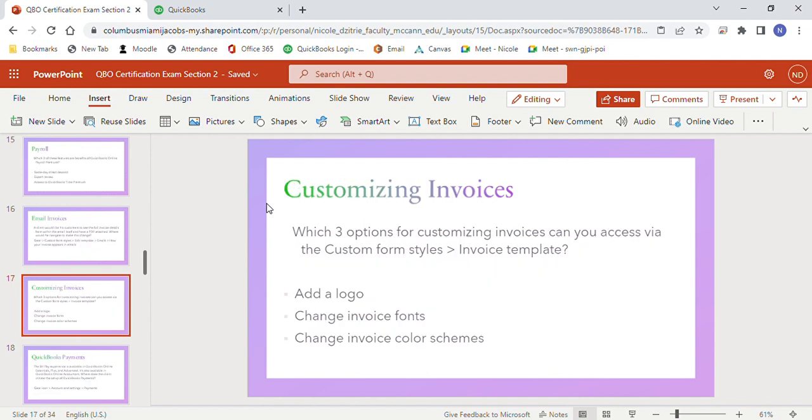Here's customizing invoices. Another thing I went over in a 2020 video. Which 3 options for customizing invoices can you access via the custom form styles invoice template? You can add a logo, you can change invoice fonts, and you can change invoice color schemes. I decided to put this question in again because they did change the wording a little bit from the question they had in 2020.